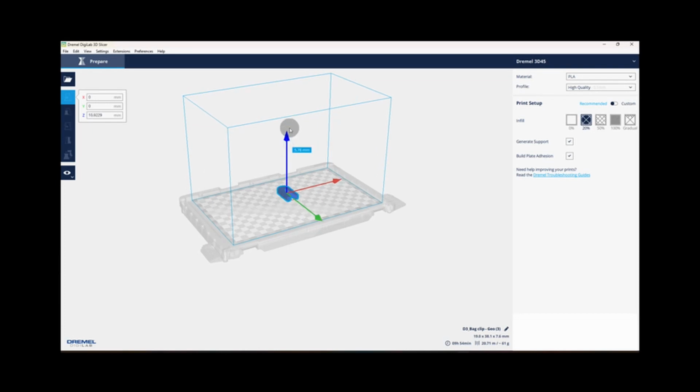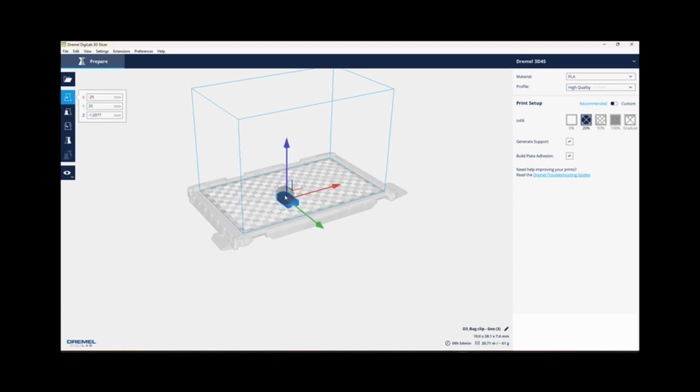To move your model, click and drag it or input the translation distance. To undo, right-click on top of your model and select Center Selected Model.